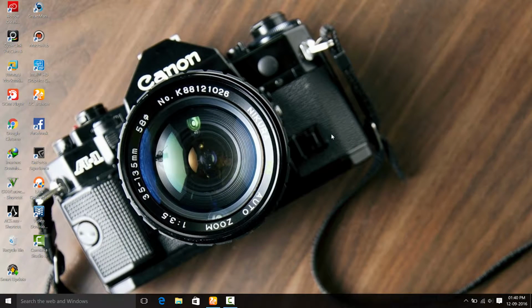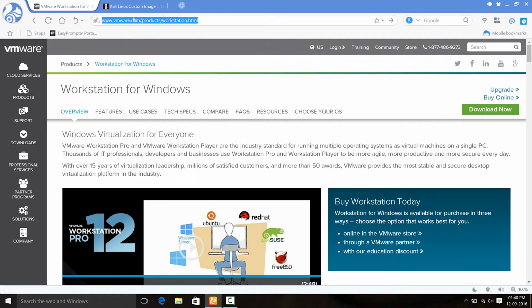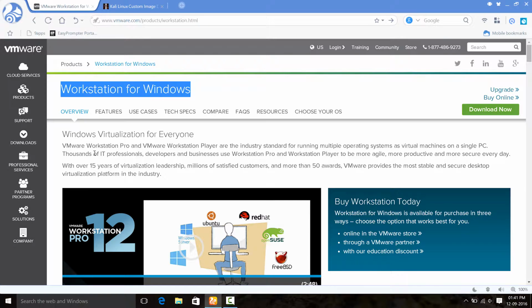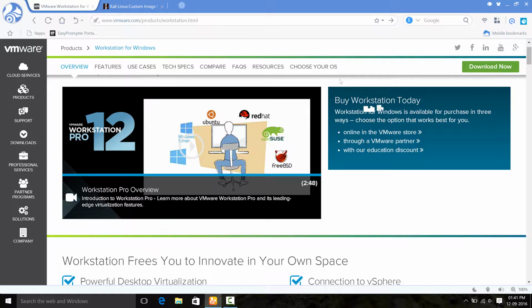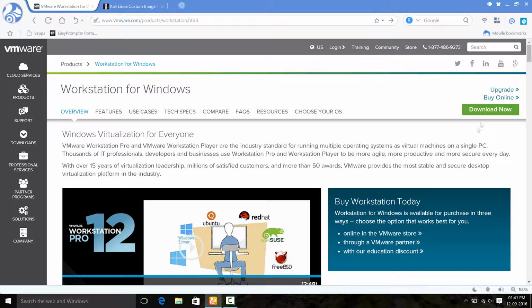So the first thing you need to do is open up your browser and go to this link. All these links will be in the description. You can go there and download this anytime. As you can see here, it says Workstation for Windows, VMware Workstation Pro 12. That's what they call it. And here you can choose to download or buy it. If you download, I think you'll get a 12-day trial. But I have already downloaded and installed it.